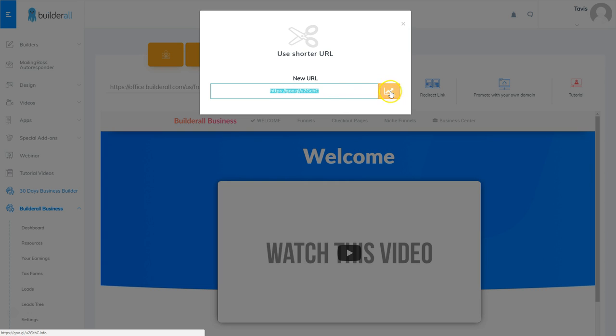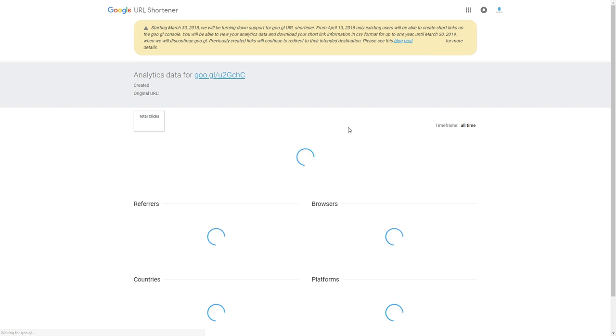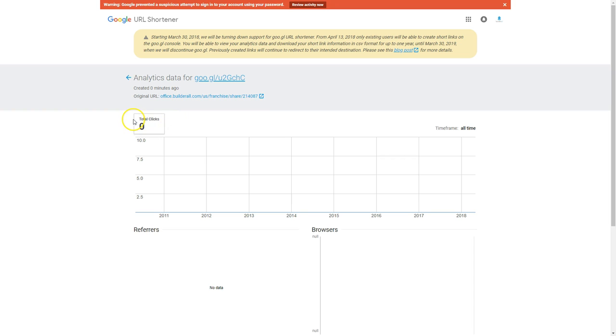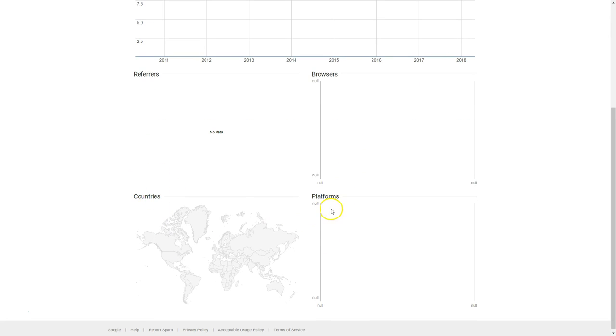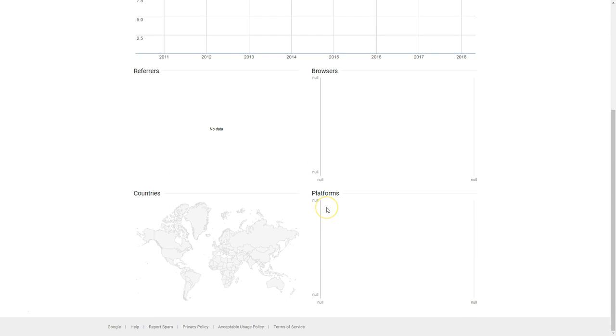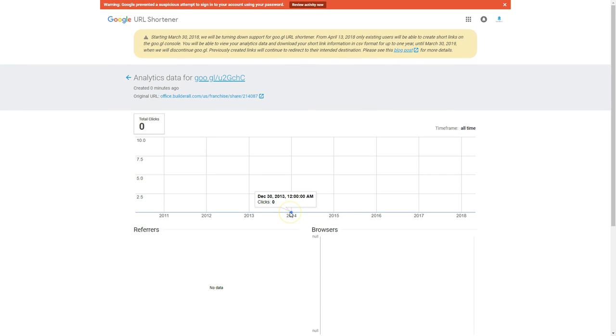I can also choose to look at the click analytics. So if I click that yellow button, it's going to give me some great information on what's happening with that link, including the total clicks, the refers, what browsers have been used to access that link, the countries involved, and what platforms are being used. So that's the analytics that you can get with that Google shortener link.